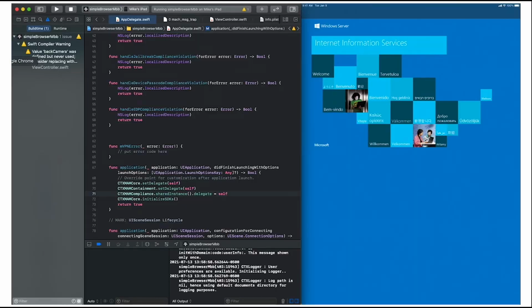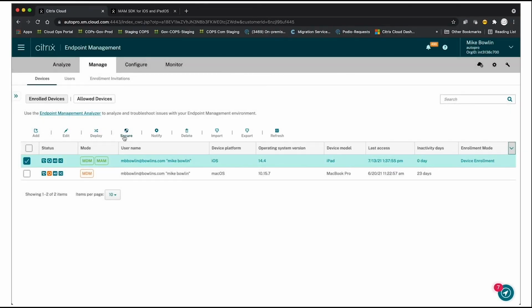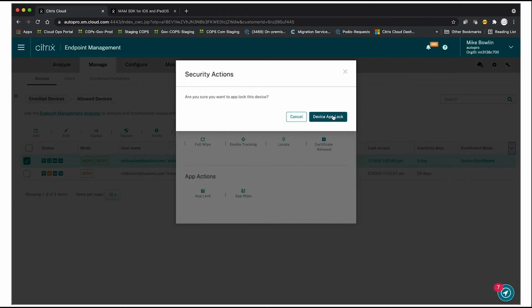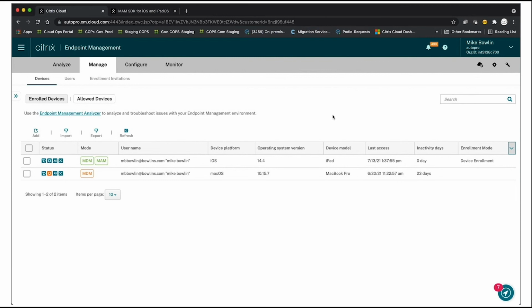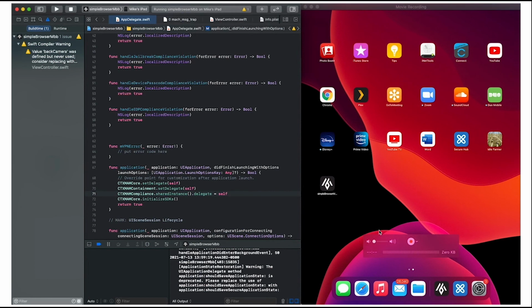So now what we want to do is switch back to our console. And we're going to go into our device and click the secure button and just say, let's do an app lock, which means don't let MAM applications run. That's part of the compliance framework. So let's go ahead and set that value. And now we're going to go back to Xcode and run our app again.